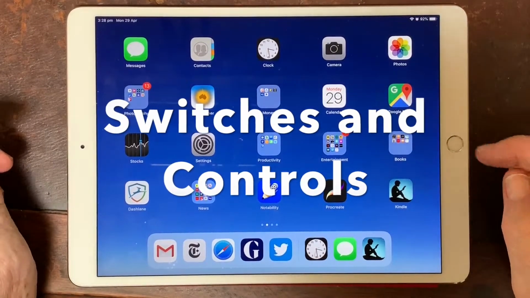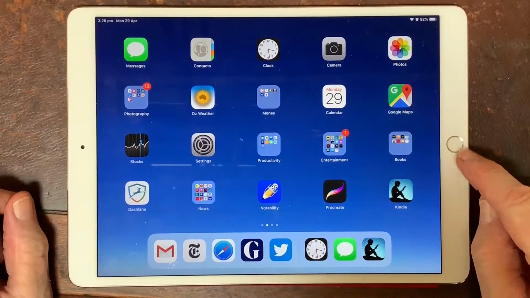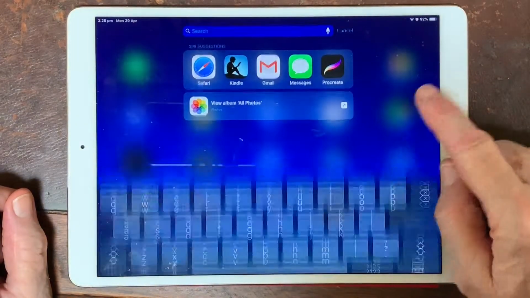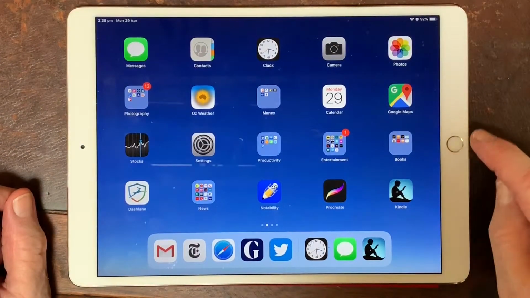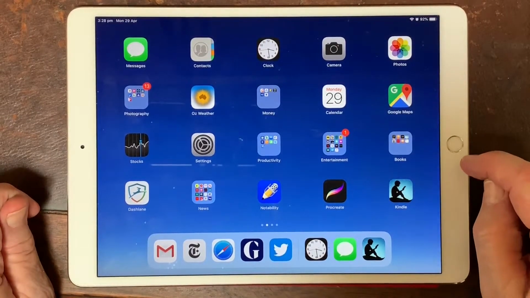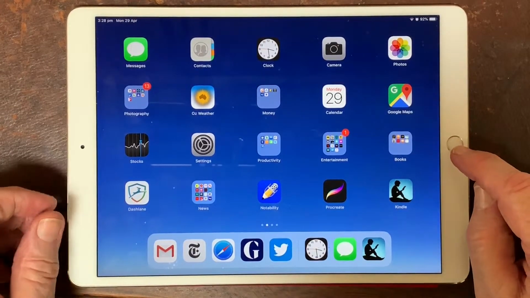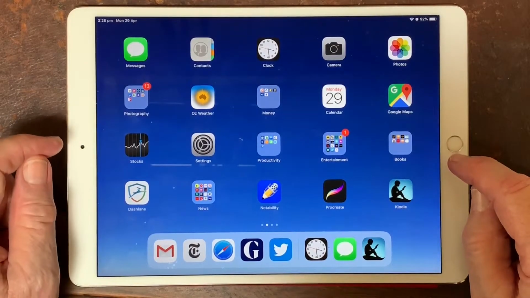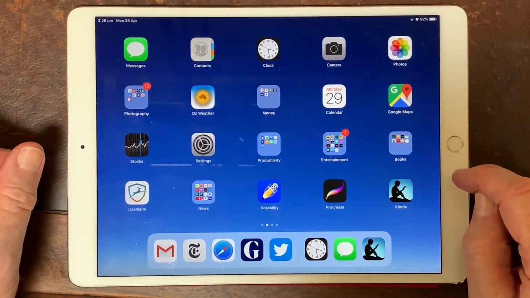The most important control on the iPad is the home button. In this case, as it's held at the moment, it's on the right-hand side. When you hold the iPad upright, the home button is at the bottom. And that's the button you press all the time to get something to happen and to get out of where you don't want to be.